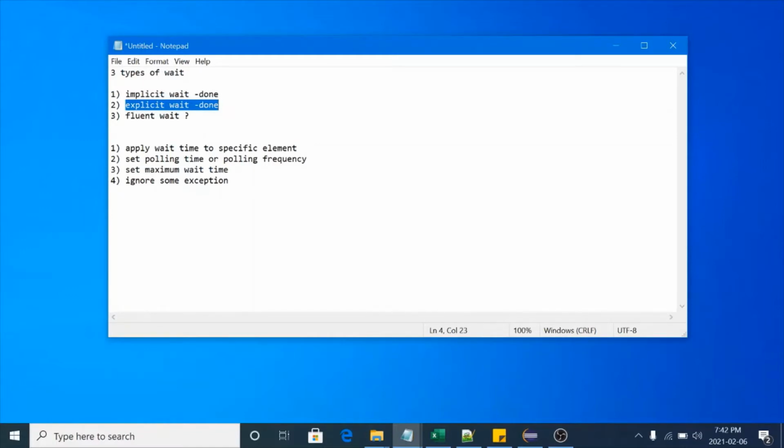Okay, so in implicit wait and explicit wait, you cannot modify polling time, but in fluent wait you can set polling time. Okay, 10 seconds, 20 seconds, 1 minute, any time. And this is just like setting maximum wait time for your fluent wait. And in fluent wait you can ignore some exception. If you want to ignore any specific exception in your object, you can do that.